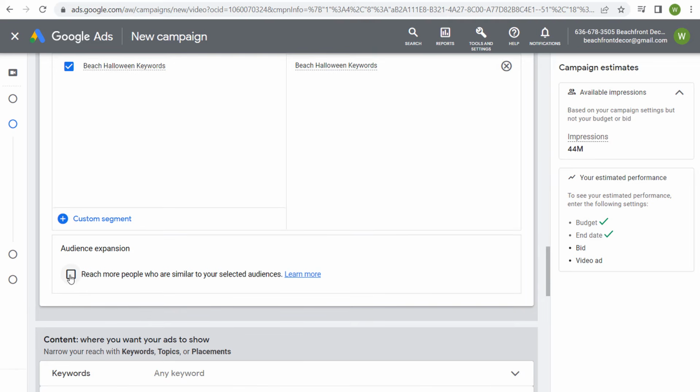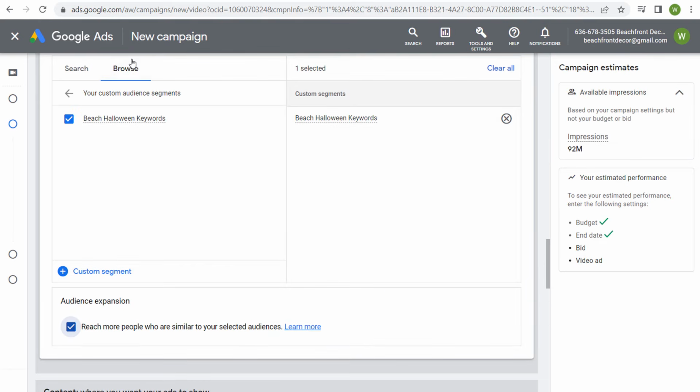Audience expansion. I like using audience expansion because you're going to reach more people who are similar to your selected audiences. So if you have very relevant and targeted audiences and you use audience expansion, what Google Ads is going to do is say, okay, we have this set of people that are in your targeting and this set of people who are very closely related to the people you're already targeting. We're going to target them as well and try to drive more results for your business. And ultimately, a lot of times it helps drive more conversions for conversion-based campaigns.